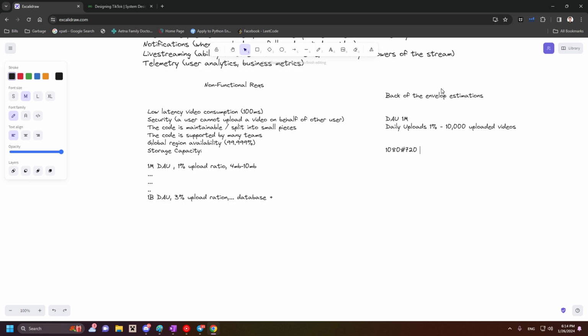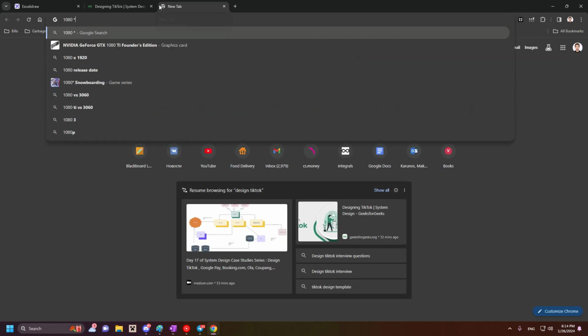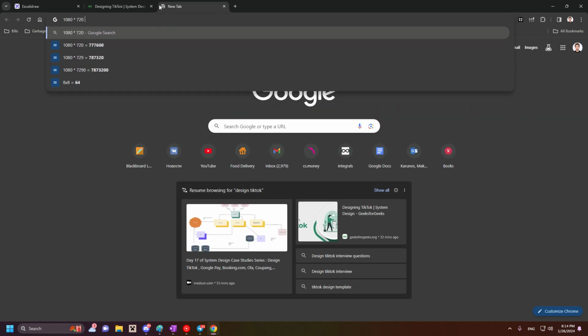1080, every single pixel is 256 bytes. So if you multiply 1080 by 720 by 2560 bytes. Oh no, that seems a little bit too high.